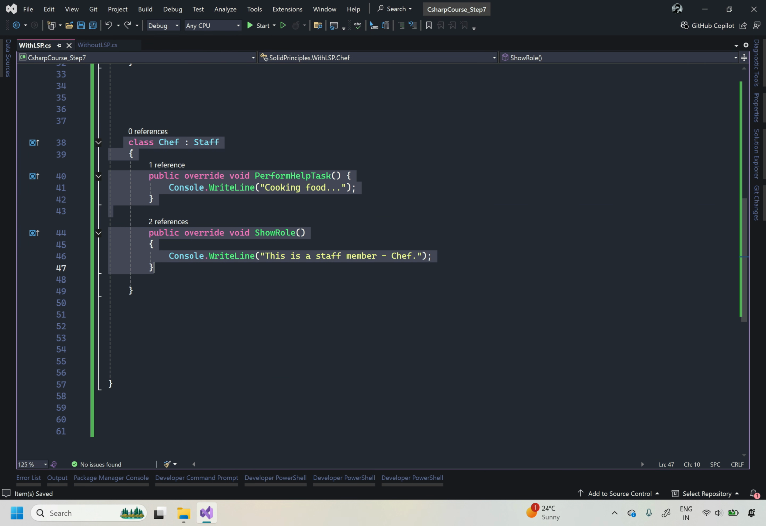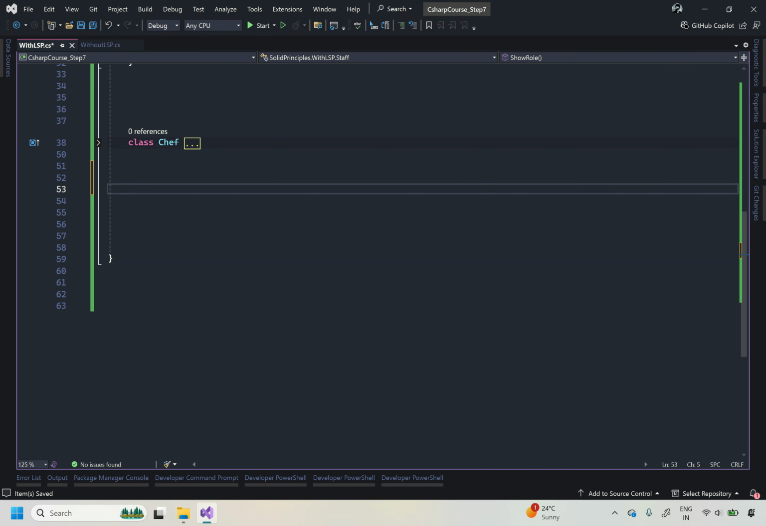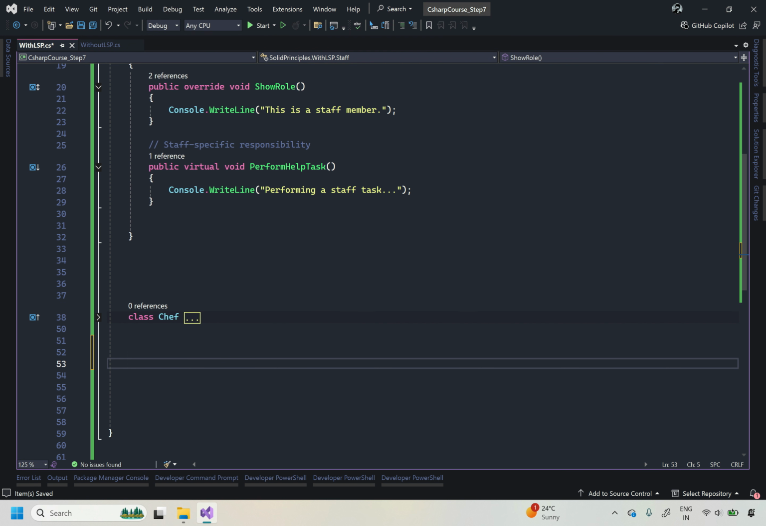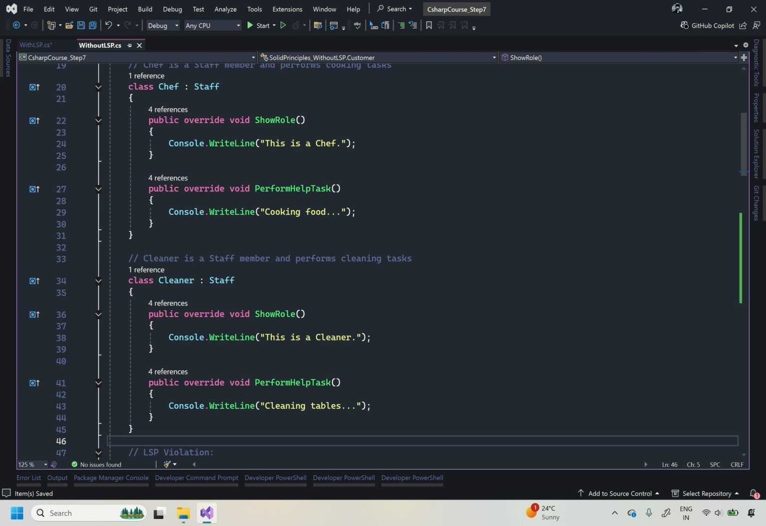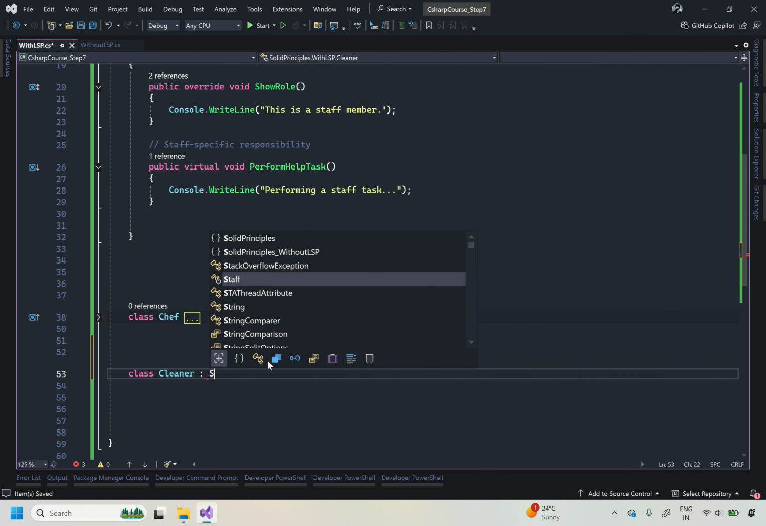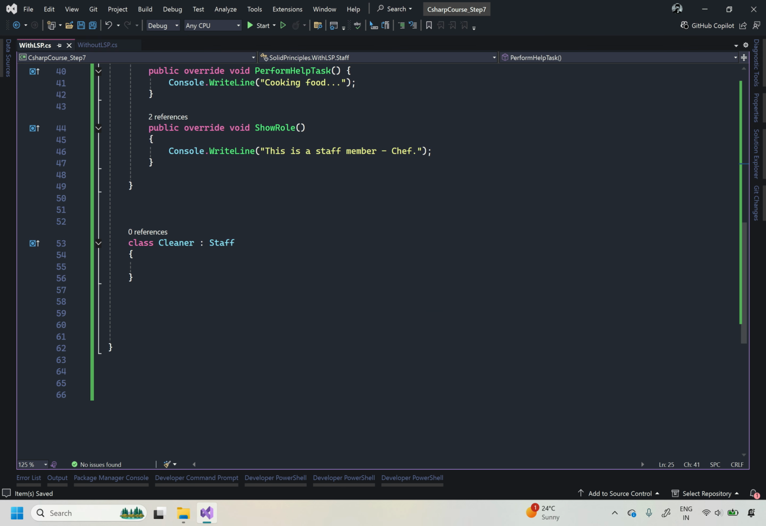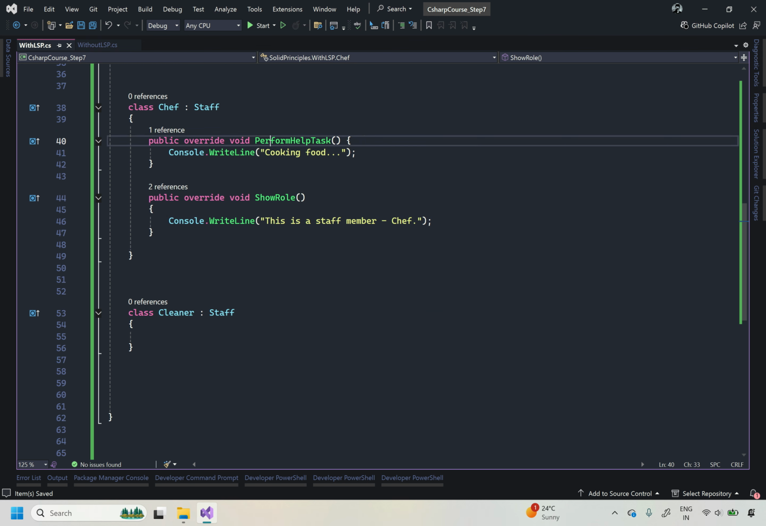Now this is completed, right? So let me collapse this, and now let's design the cleaner related logic. Now take the class here. I am taking the cleaner. So cleaner is also part of the staff, right? So let me take the staff here. Like chef, let me implement these two methods: one is the perform help task and show role.